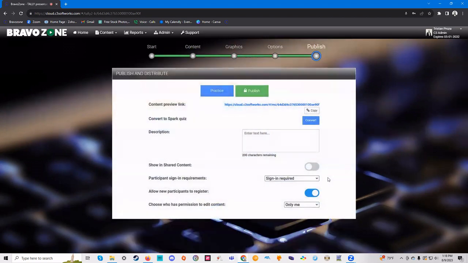Once you say sign-in required, now they have to log in the same way each time, which makes it a lot easier to collect data from them. This is especially important if you're doing something more serious like an assessment.